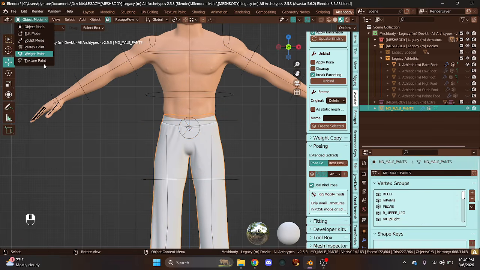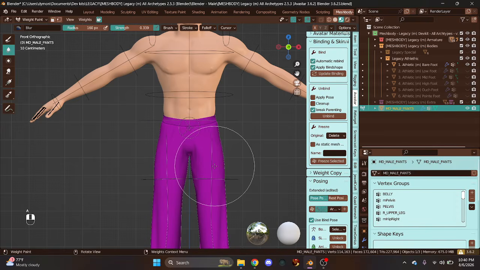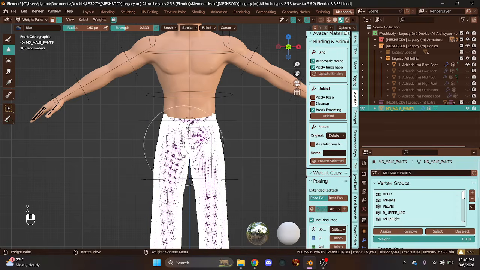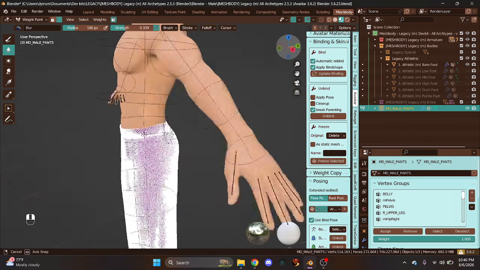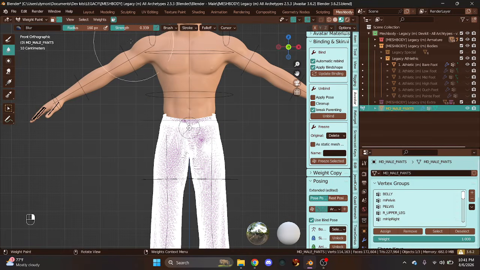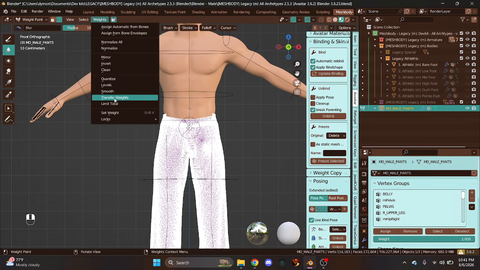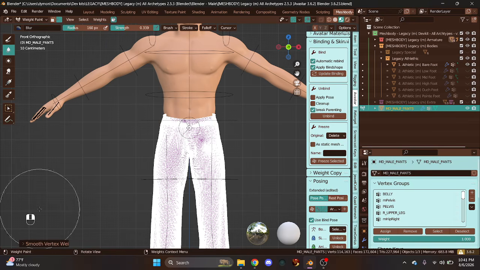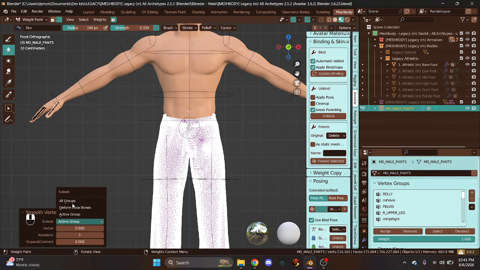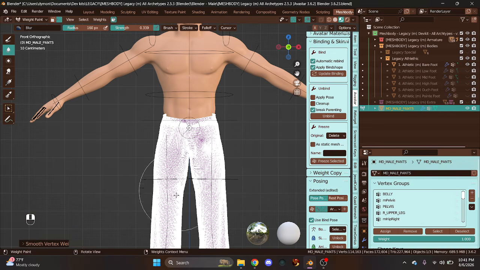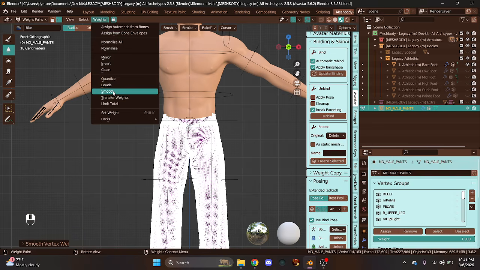Now I'm going to click the pants, go to weight paint mode, and press V as in Victor, then A. You'll see it light up super bright white. That's how you know all of it is selected. Then I'm going to go to Weights, Smooth, and this little pop-up will come. You're going to go to all groups, and I like to do anywhere from 4 to 5. Some people say that's too high, but that's just what I do. I usually do that just a few times, like 3.